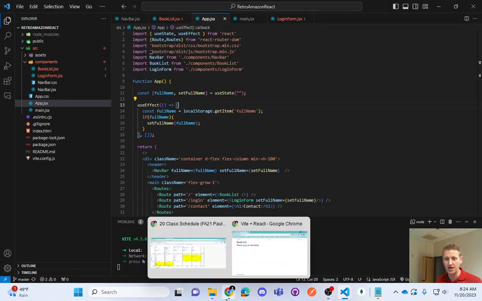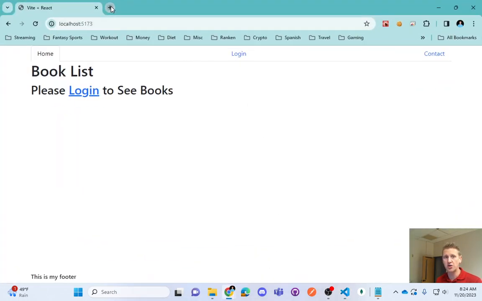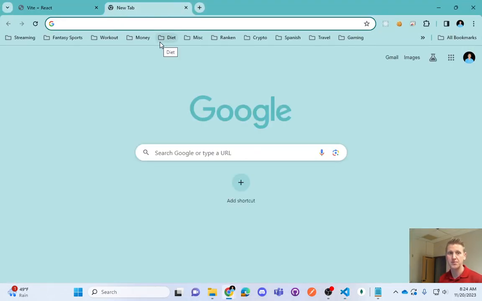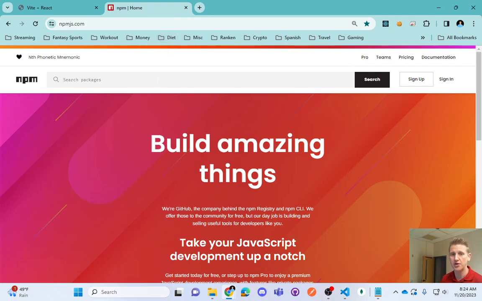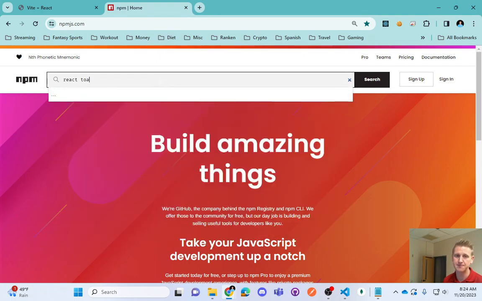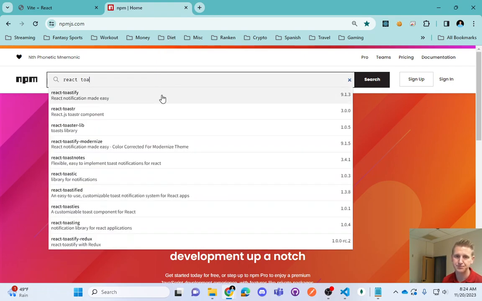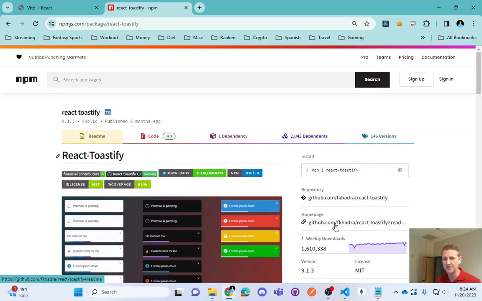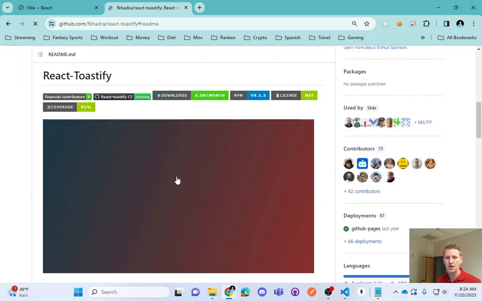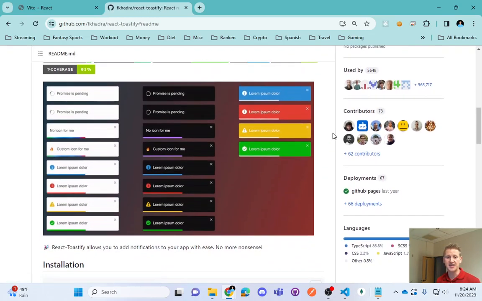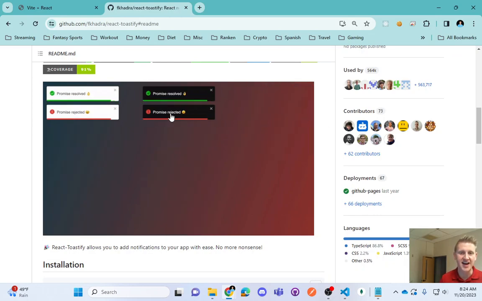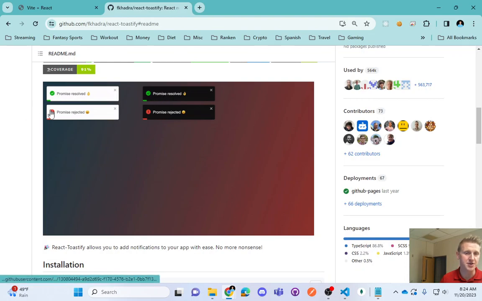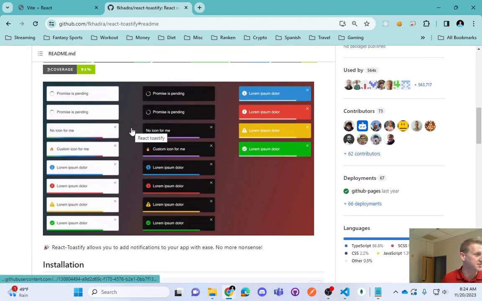Maybe we just start off with a look at React Toastify and take a look at the website for React Toastify. You can kind of see these little toasts, if you call them that, right? These little sliding notifications of like, yes, you did something, no, you didn't. There's an icon, and then they pop off the screen, right?